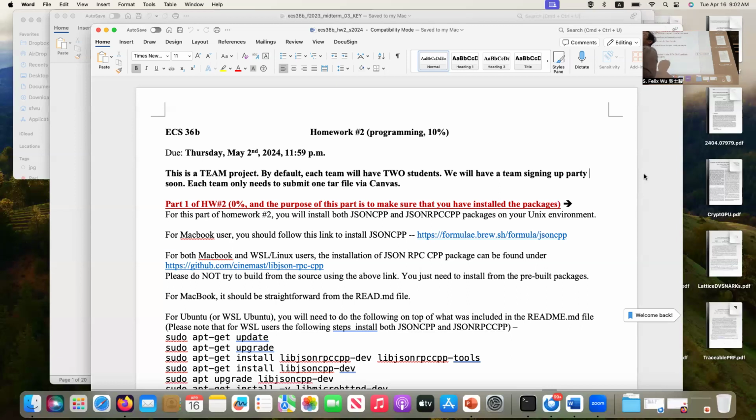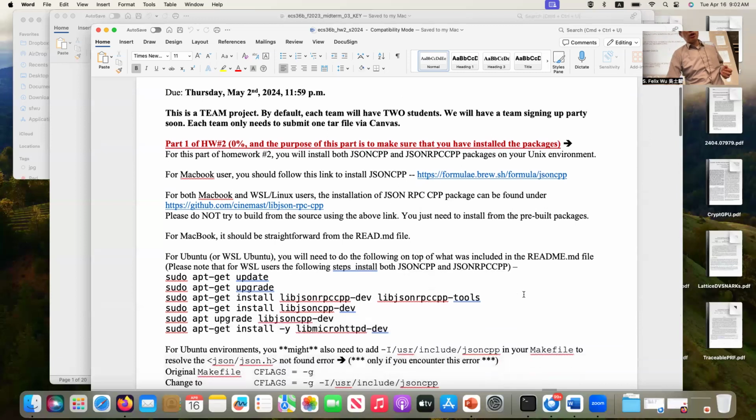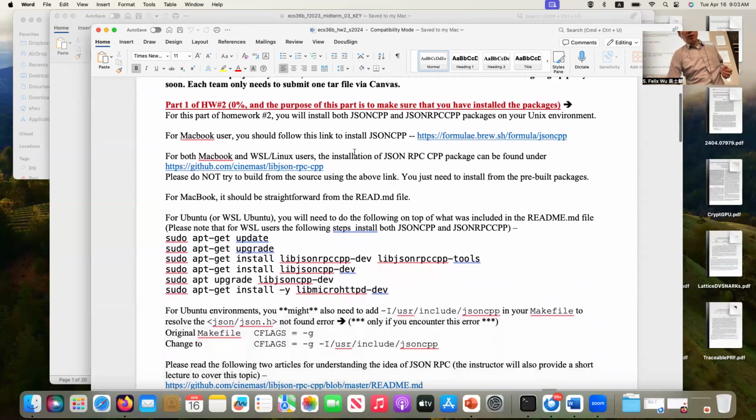I have already made up homework assignment number 2, which I will start talking about. Again, this has 2 parts. One part is actually 0%, which means you don't need to turn in anything, but this part is important for you to do some installation of packages. Especially, we want you to install 2 packages.